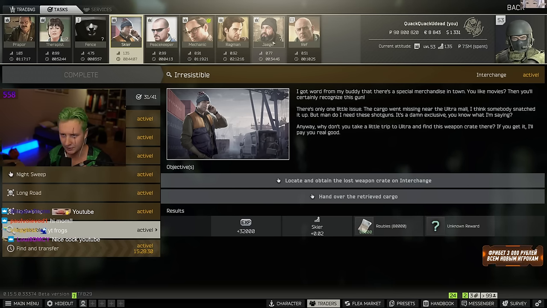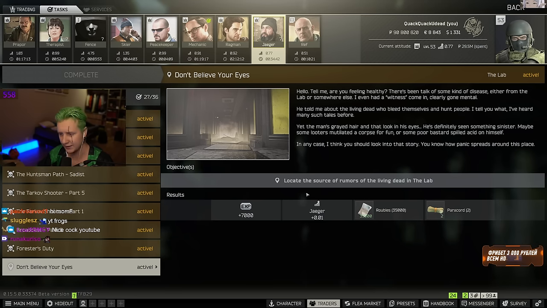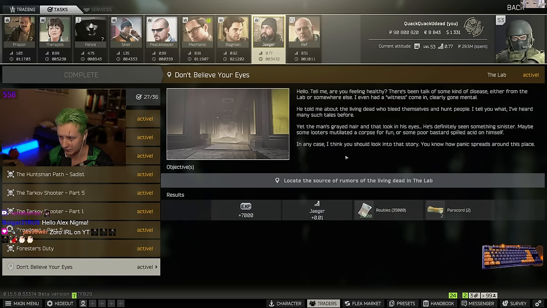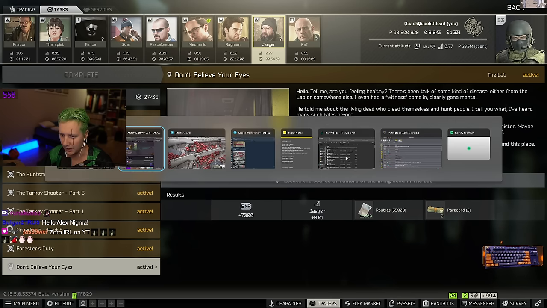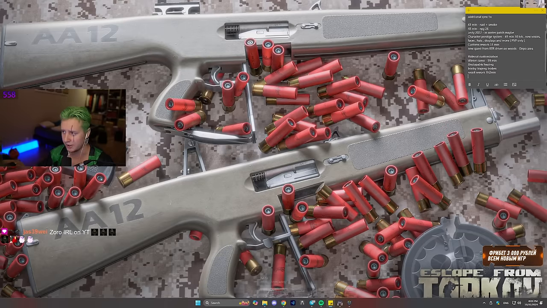And the second quest you get is from Jaeger, and it's called Don't Believe Your Eyes. And spoilers, there are zombies in Tarkov, and the quest asks you to go to Labs and find the source of zombies, and you need to solve this mystery to see how this virus broke out and what happened. So I'm gonna take you through some of the things BSG showed on their podcast. We're gonna talk about that.